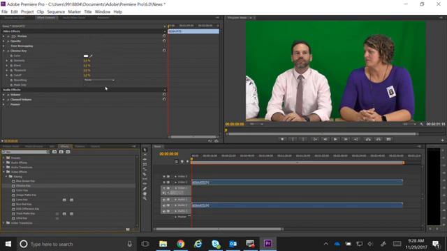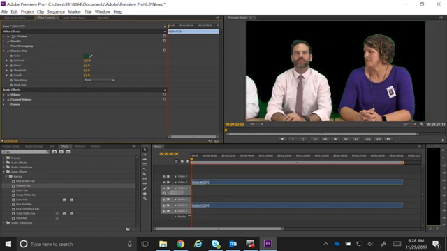Now I'm going to take the eyedropper and I'm going to click on my green. Not much has happened yet, but if I come here to the similarity and I click and drag to the right, now you can see that the green screen disappears.